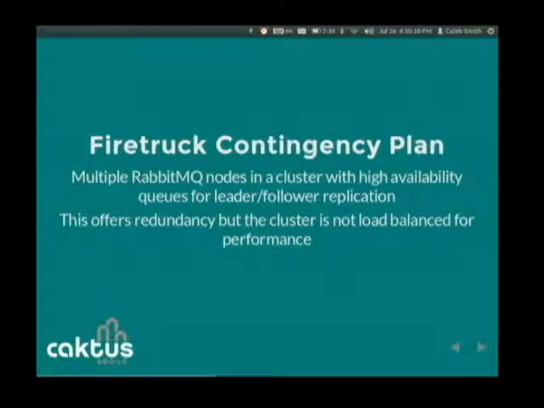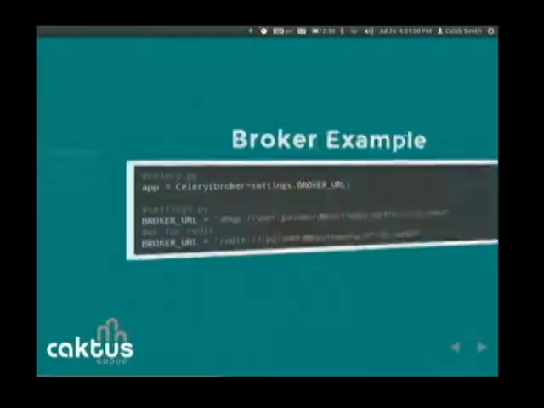So the fire truck contingency plan: have multiple RabbitMQ nodes in a cluster configured with high availability queues. This gives you leader-follower replication. The replication is for redundancy. It doesn't actually load balance for performance or anything the way a database does. But this means that if a fire truck hits one of your RabbitMQ servers, you still have all of the correct data on another server.